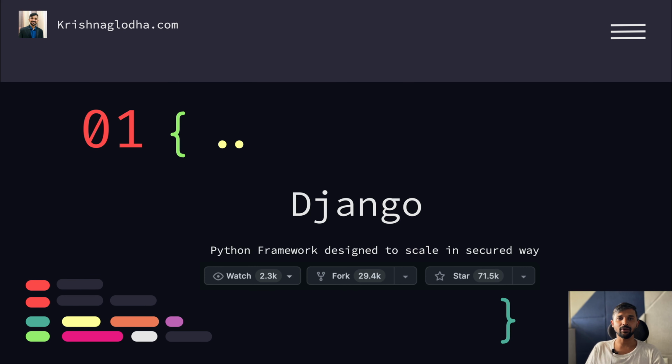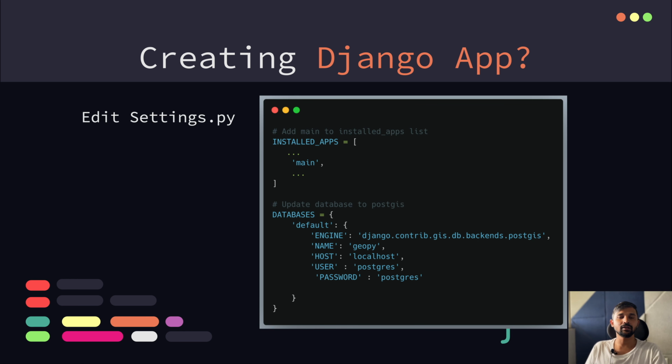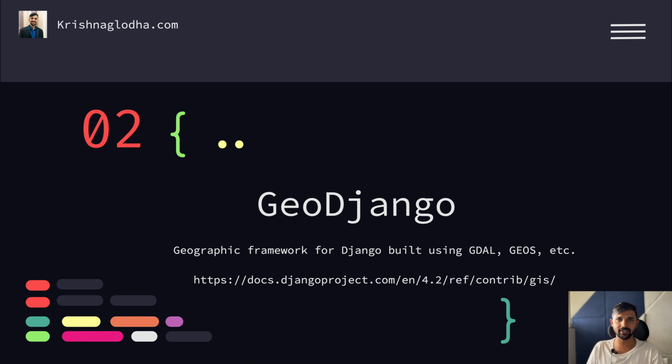Now let's take a look at Django. Django is by far one of the most popular Python frameworks, which works on the model view template mechanism. Once the new application of Django is created, we can take a look at the settings.py file where we will be mentioning this app in the installed apps list, and we can also make changes to the database. By default, Django uses SQLite, but for this example, I will switch it to using my local PostGIS. Once these settings are changed, we can run our application and see the basic Django template up and running.